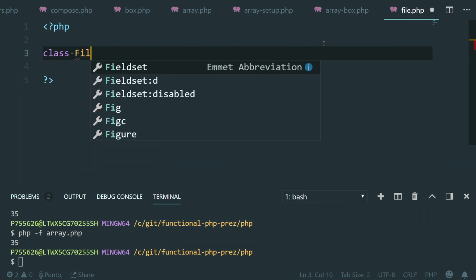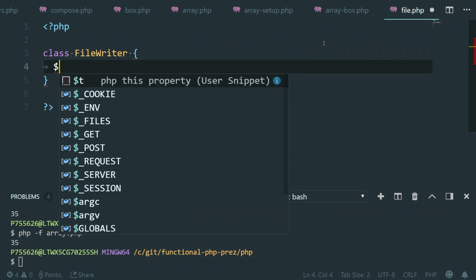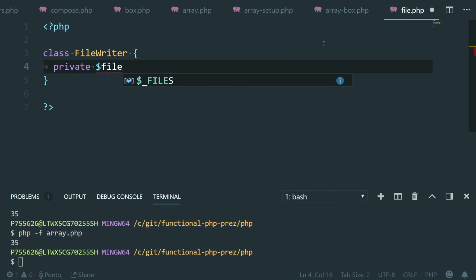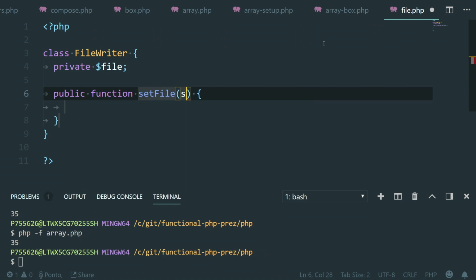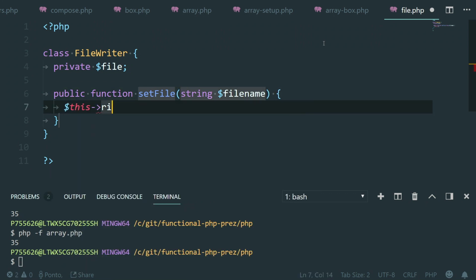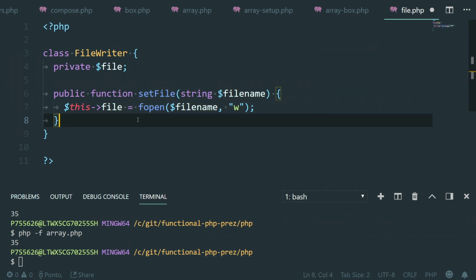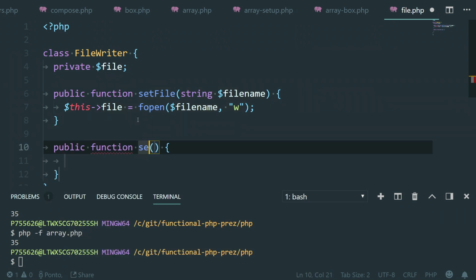So we're going to create a class called FileWriter, and it's going to have a private file. And to write to a file, we need to open it by its name. We need to actually write some text to it, and then we need to remember to close it, which we don't always remember to do. But let's create methods for all of those things. So we'll say set file. That's going to take the file name, and we'll set our file equal to fopen. We'll open it with the file name, and we'll open it in write mode because we want to write to it. Create another function that will set the text of the file.